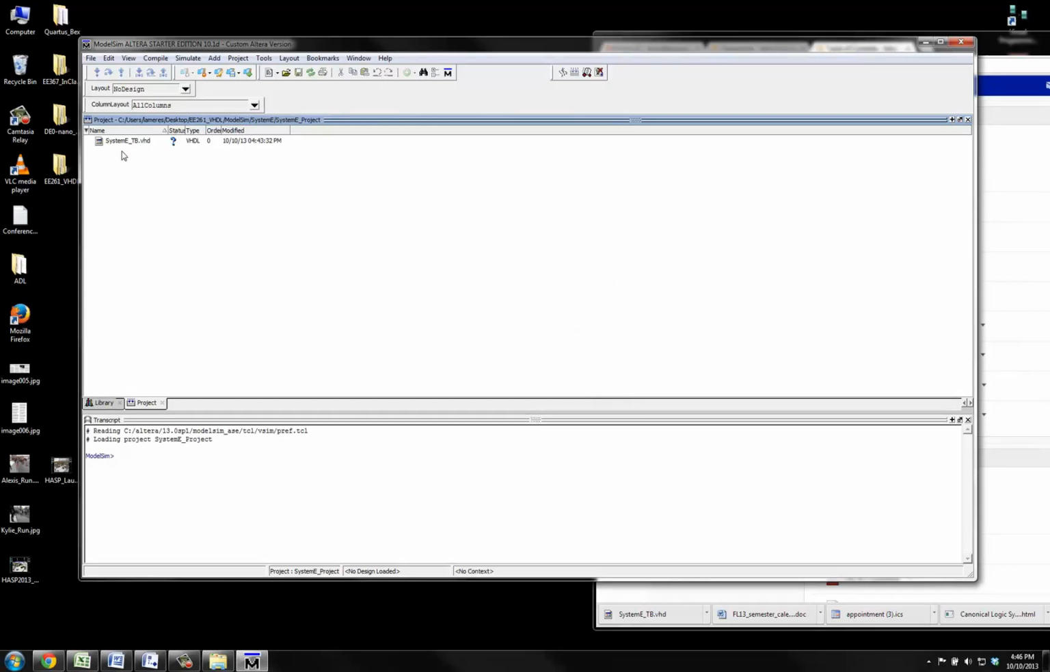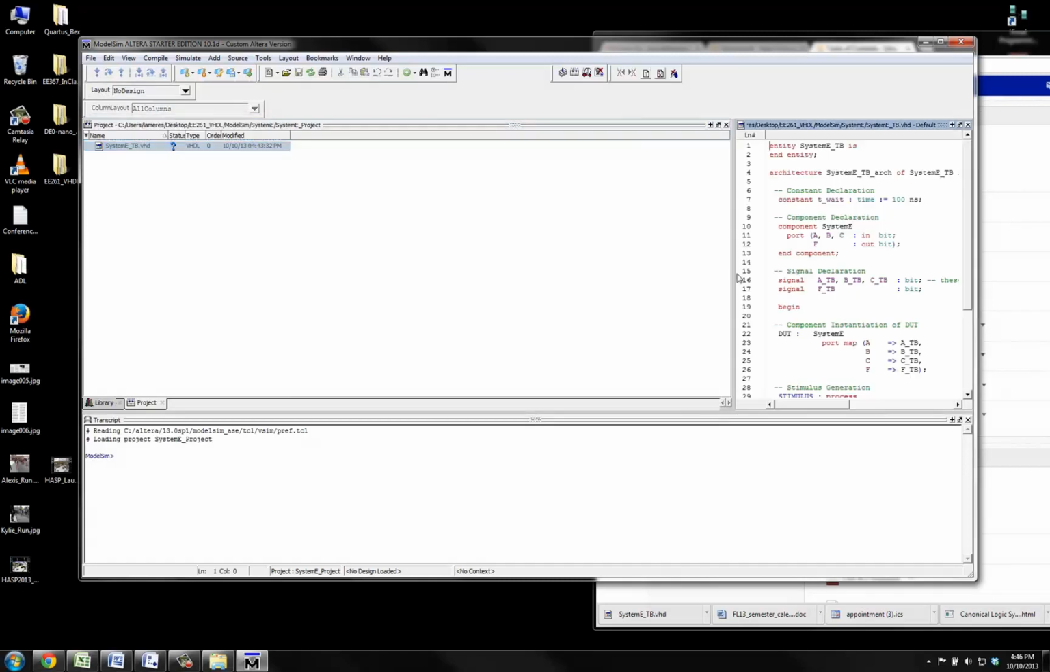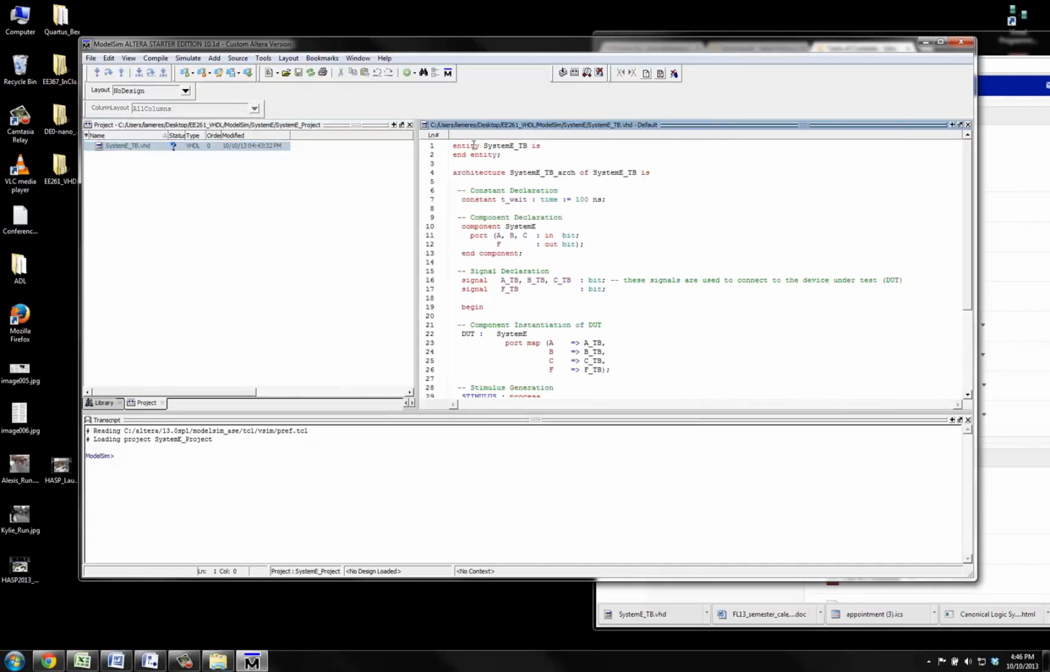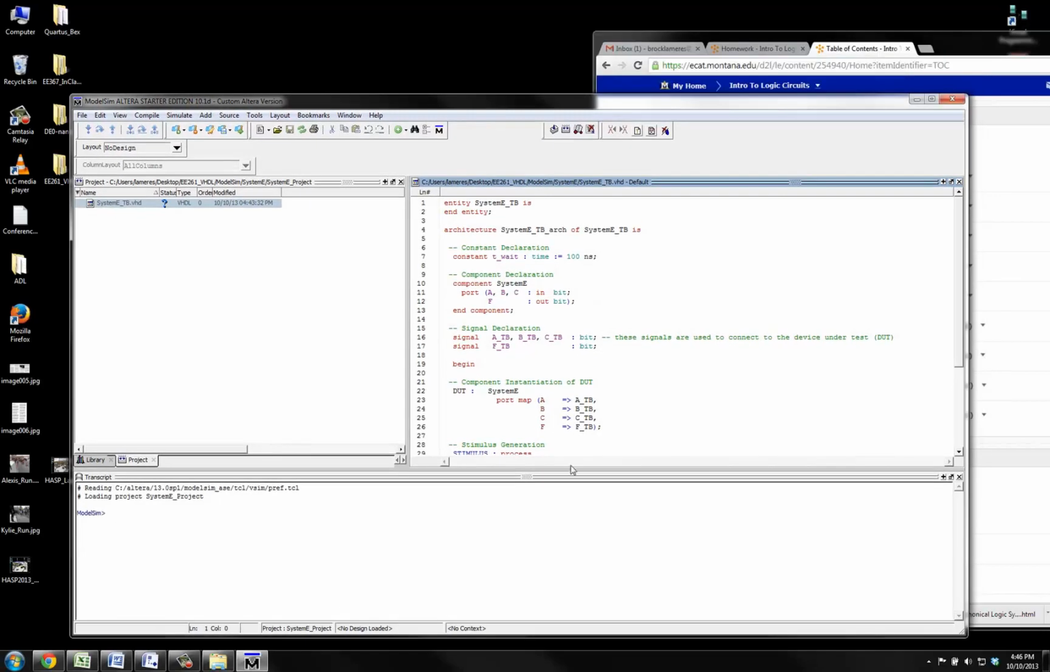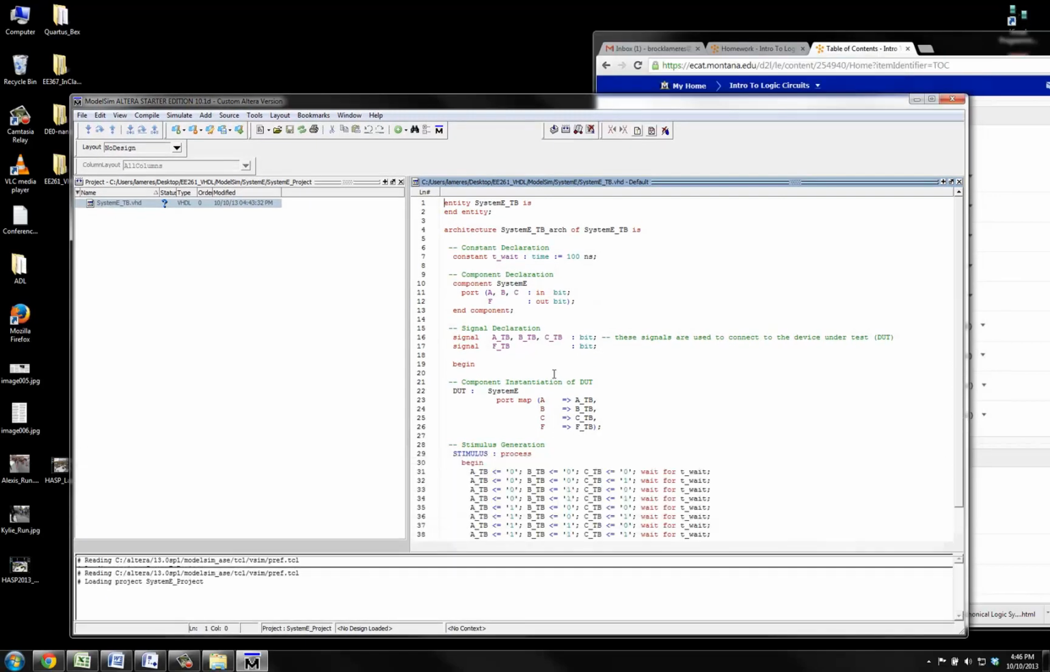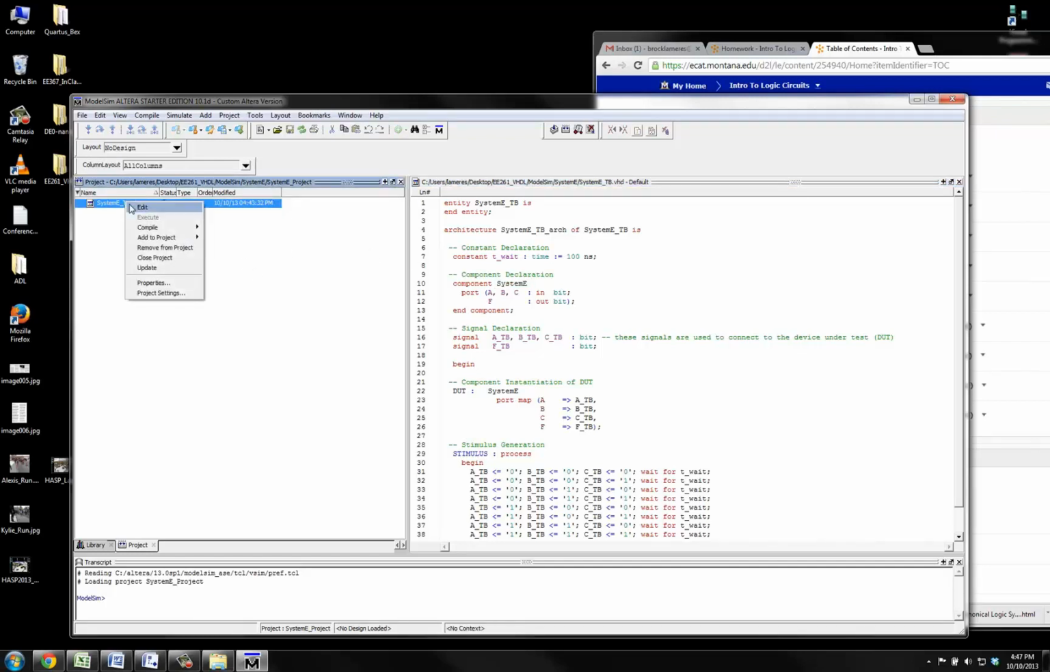Now the way this works is that you have this file and it's got the status. Right now this doesn't know if this is compiled yet. So I can double click on that and it'll bring it open in a text editor. And what's nice about the ModelSim text editor is that it actually has all the keywords colored and everything. So you can come in here and you can look at a test bench. You don't have to know what this does right now. All you have to know is that it's looking for something called System E, and that's what we're going to create.